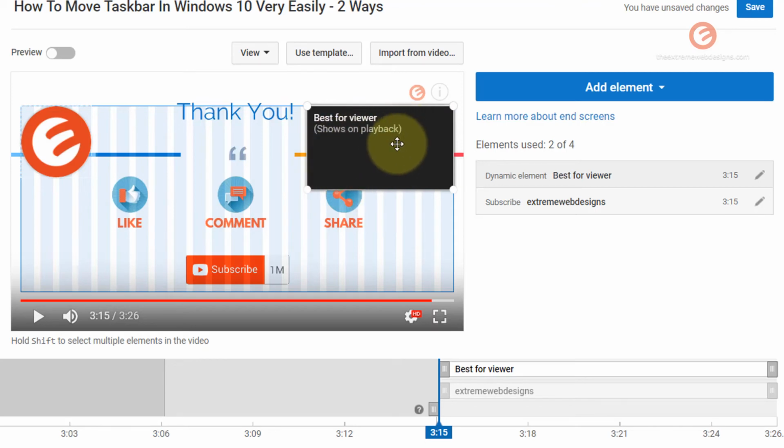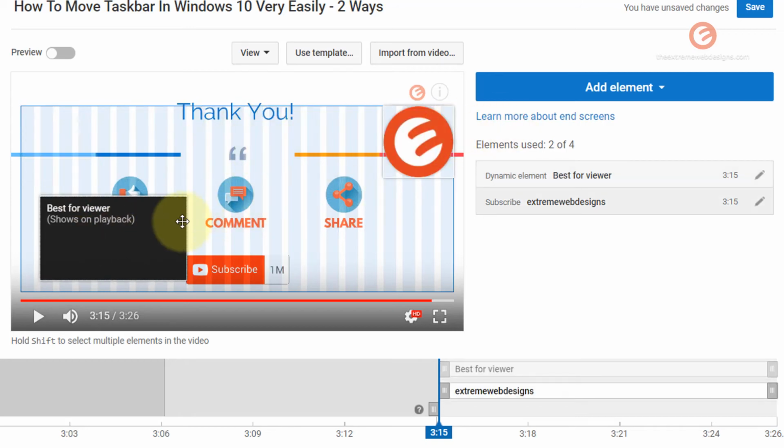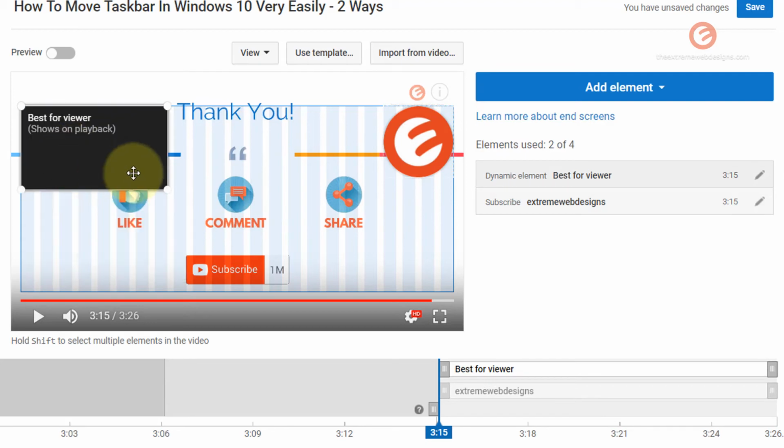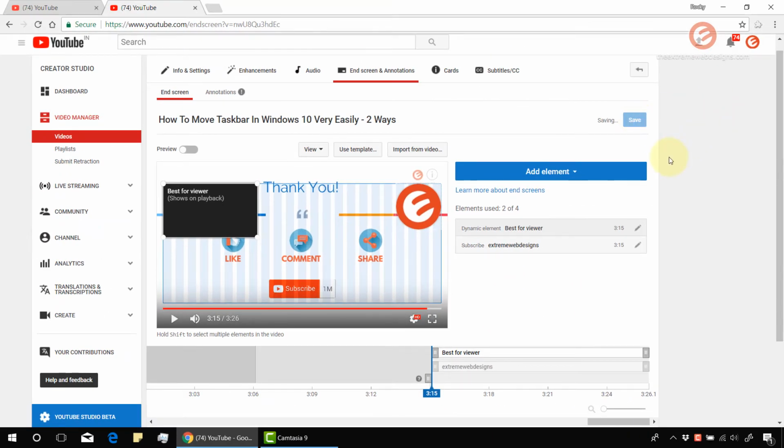So it has dragged the dynamic video, but I want to swap the places for the video with the logo. So I'm going to drag the video like so, and I'm going to drag the subscription logo to the right hand side, and I'm going to place the video on the left hand side like so. And I want to show this at the 3 minute and 15 second mark, so it's showing up really well. So I'm happy with my changes, and I'm going to save.